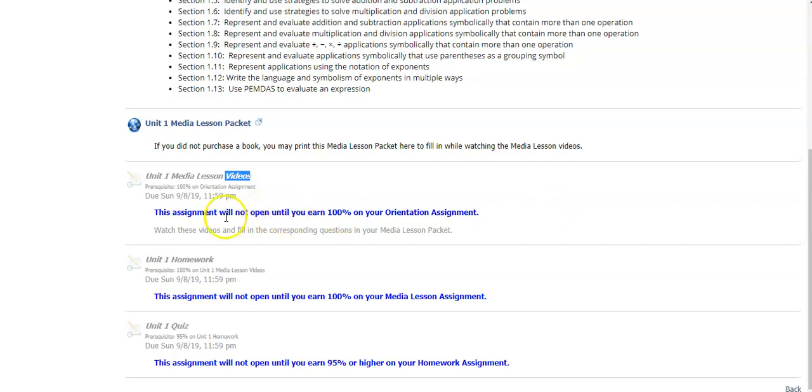But now I'm going to open all of them. Notice here you have to get 100% on the media lesson before the homework opens, and you have to get 95% on the homework before the quiz will open. So if one of these looks like this, there's 2 reasons why it won't open. You either haven't met the prerequisite or check the due date. You may be past the due date and then you may need to use a late pass.